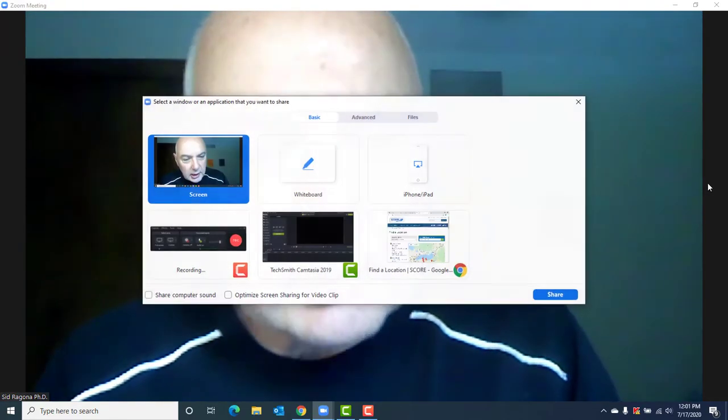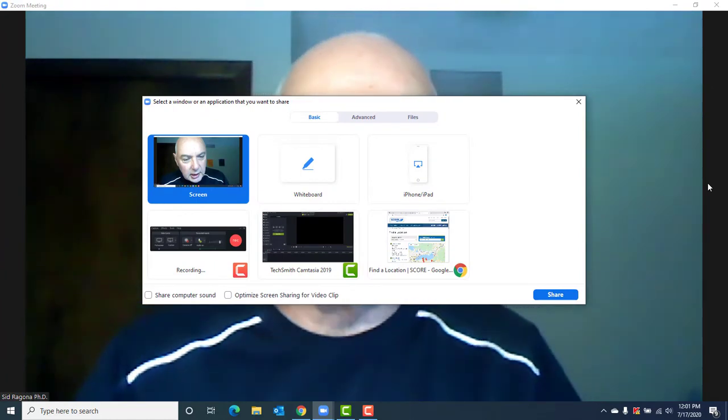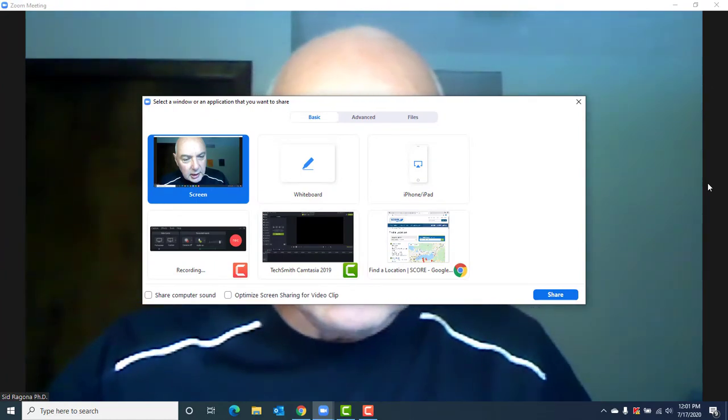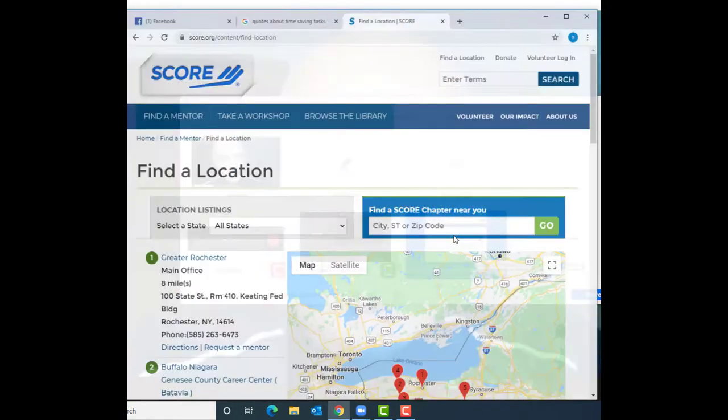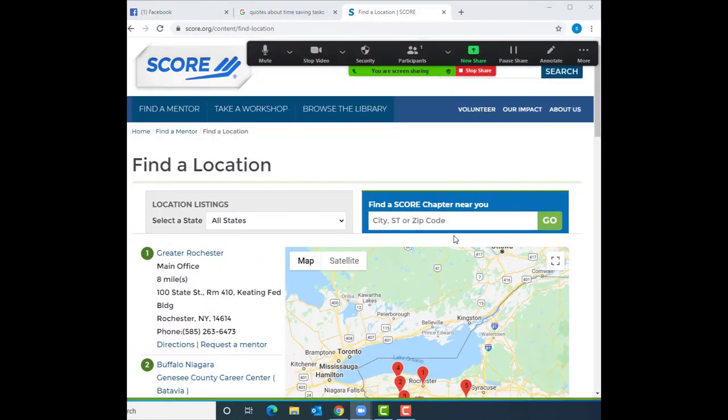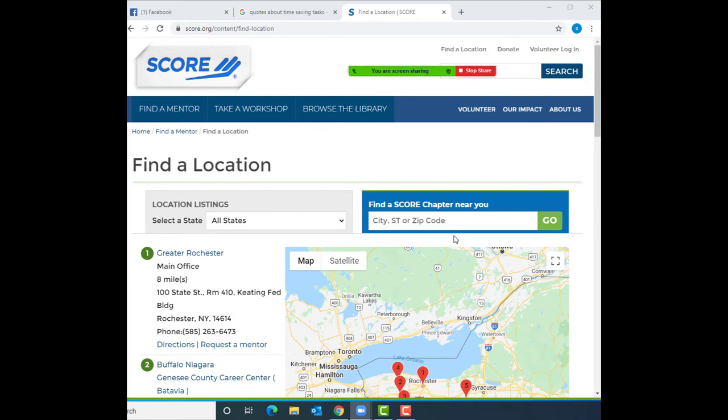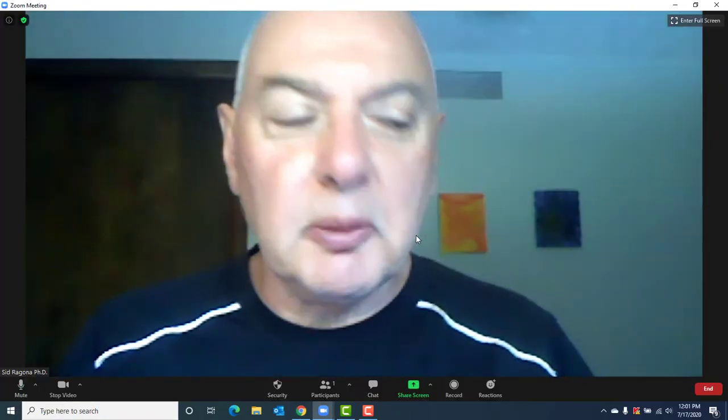Alt-S. Let's do this. Alt-S brings up things that are on the desktop, and in this particular case I may want to find a score location. It just happens I have the score website up on my laptop, and here we go. To get out of sharing the screen, it's just as easy actually. It's Alt-S. There we go.